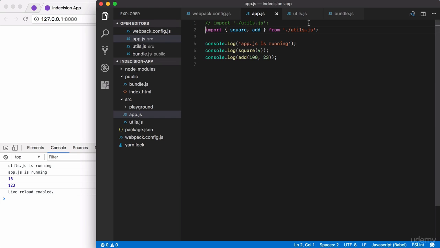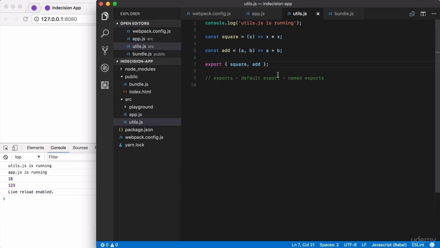Now, when it comes to exporting our named exports, there is one alternative way we can get this done. If we don't want to do it all in one shot down below, we can actually export the individual variables as we define them. To do that, we just toss the export keyword in front of the const square and in front of the const add. This has the exact same effect as what we saw down below. We still have a utils.js file, and it still has two named exports, the names coming from the variable names. And as we can see, the application still works as expected.